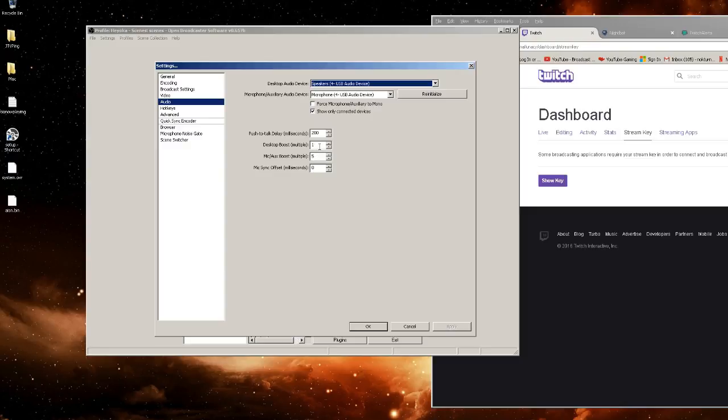Well, I would put desktop boost at 1. The desktop boost is if you're playing music or it's game sounds or whatever, it's going to amplify the sound onto your stream, and 1 is what the sound is that you already have going on. So if you put anything above 1, it's going to amplify whatever you have multiplied by that.